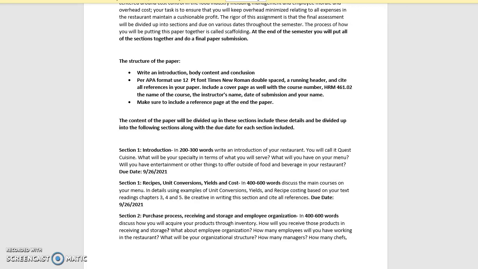Begin to do the research right now. And that's what I want to inform the class. Begin to put together your data and your content right now. Before you know it, September 26th will be here. But that will be when the first section of your final paper will be due. And of course, APA format for your writing style.